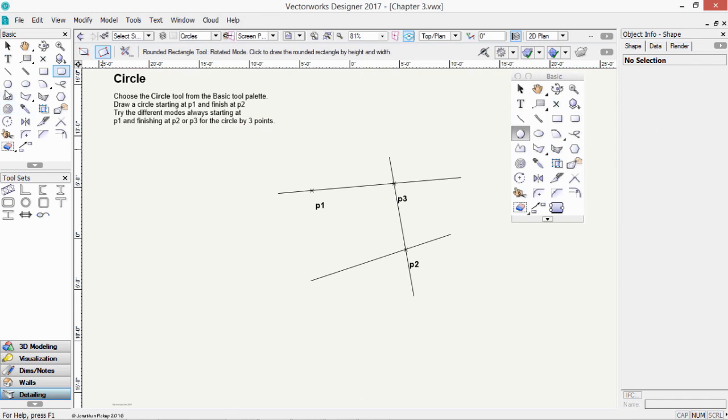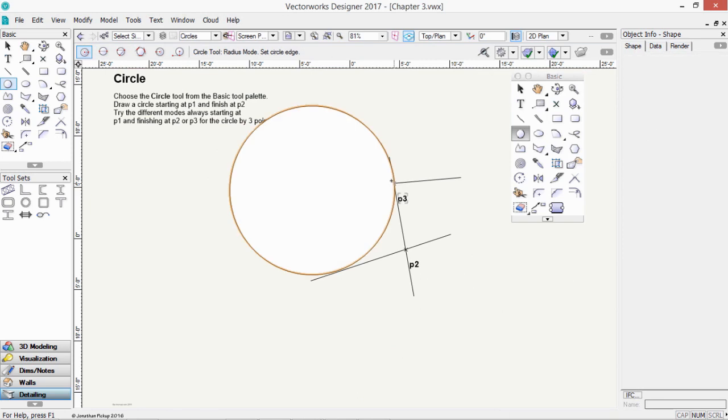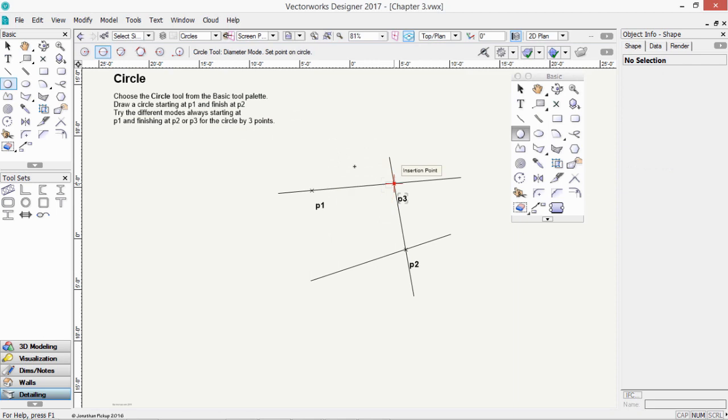Circles. We can create a circle by radius, by diameter, by 3 points. So click, click, click, so the circle passes through those 3 points, or from 3 lines.